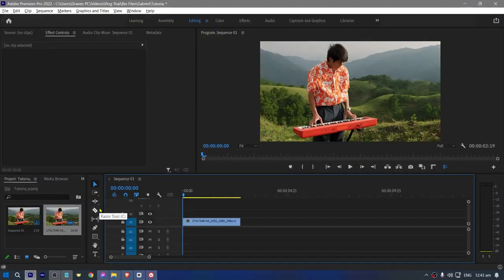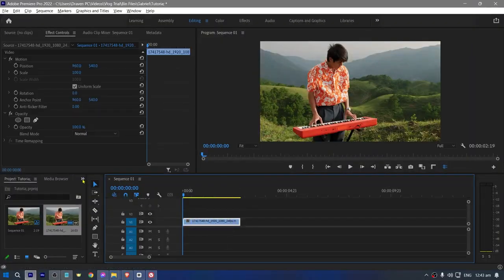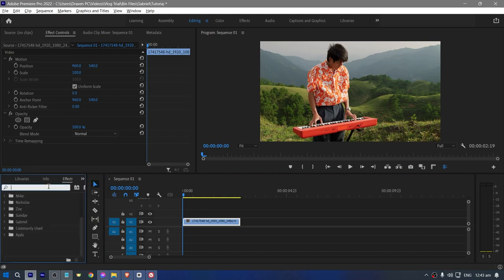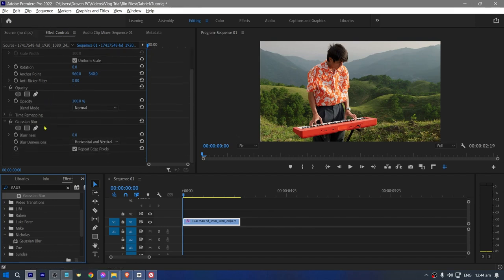Now, in order for us to get this done, we're just going to click our clip here, and then head over to effects and look for the Gaussian Blur effect. We're going to add it to our video. Afterwards, here on the effect controls, look for the Gaussian Blur that you have added, and make sure that your playhead is at the beginning.